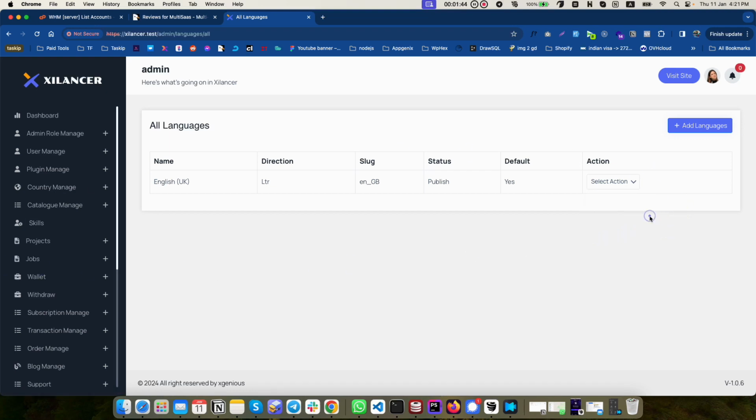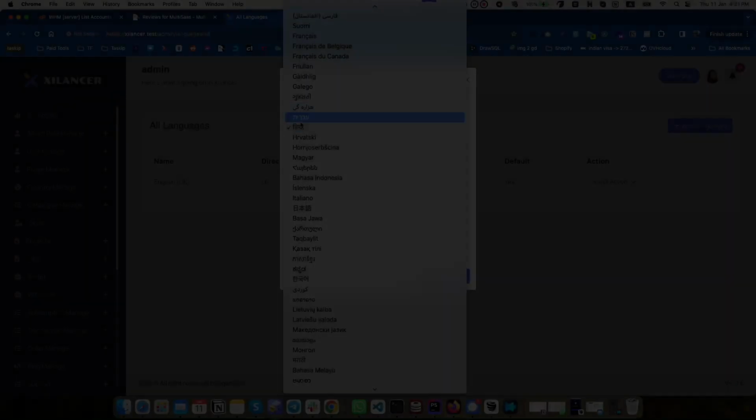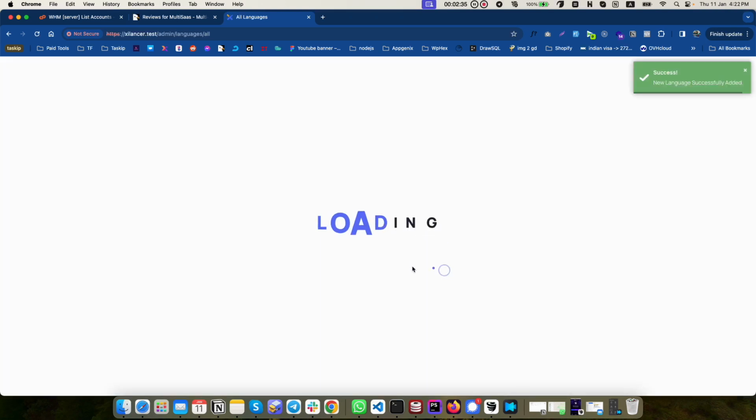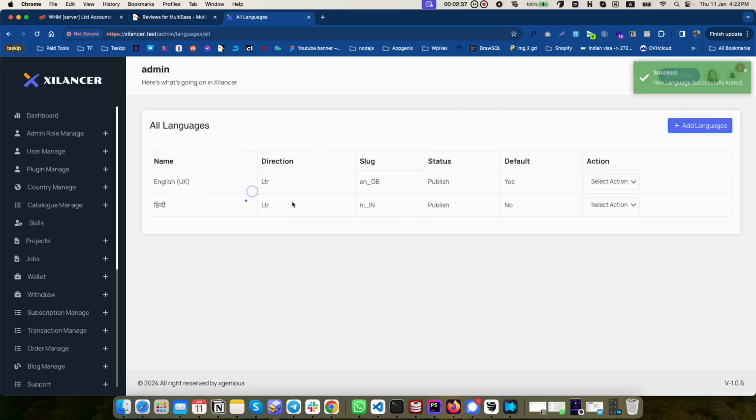So let's add another language so that I can show you how it works. Click on add languages. Let's select the language as Hindi. Then direction is LTR, status is publish, flag is HIIN. Click on save. Language is added.